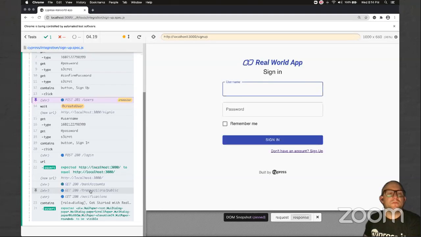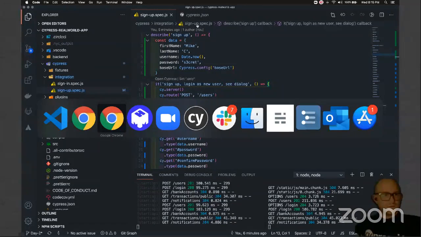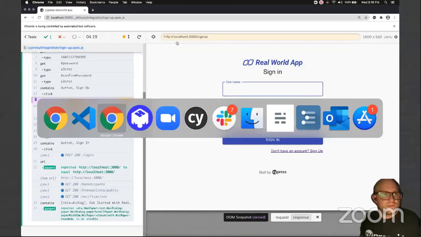And I think that's it. Is there anything else? Oh yeah, that's right. I went here from here. And that's it.